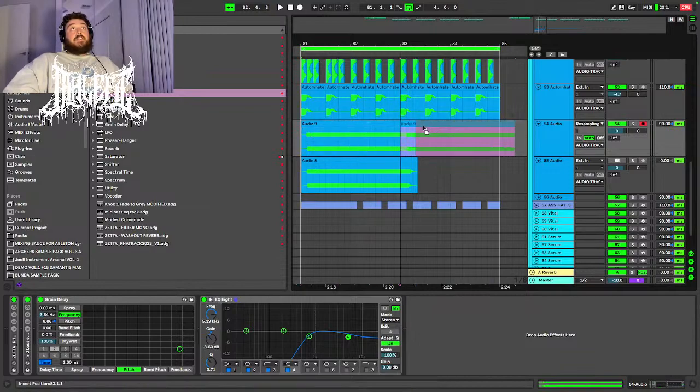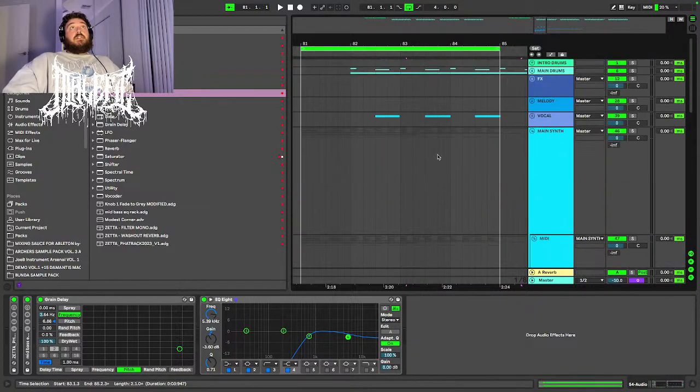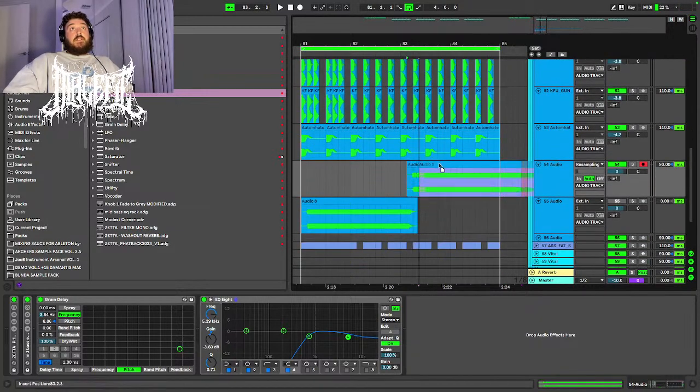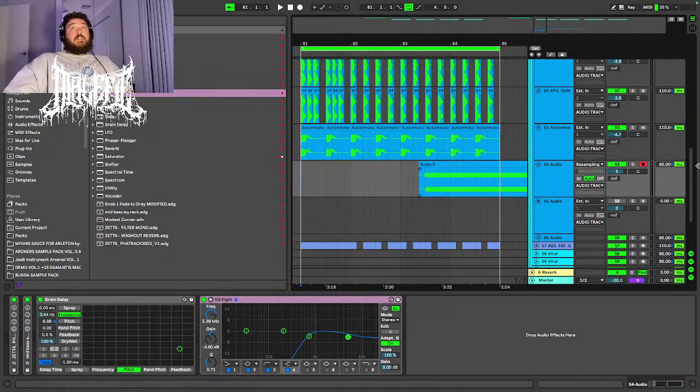So let's just chuck this here. And where's the snare? Let's have it hit on the snare. And we'll have it come in. Alright, and let's just hear it.